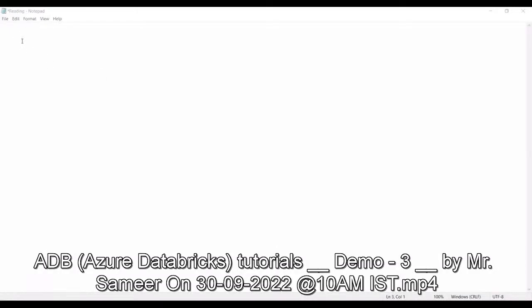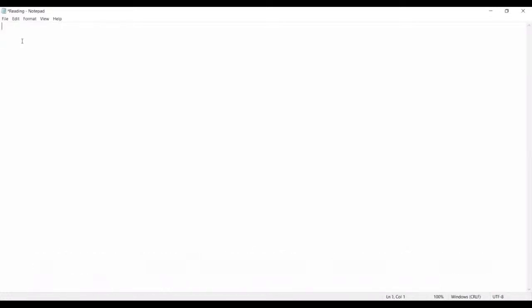Okay, guys. So now we were just looking into this ADB. I'll just brief up once, refresh it once before we move further. So, guys, Azure Databricks. Okay, so what is this? Azure Databricks. In short, we call it ADB. That is Azure Databricks.